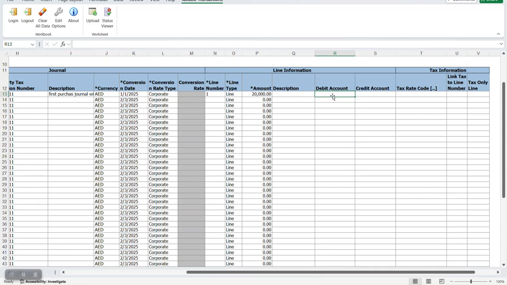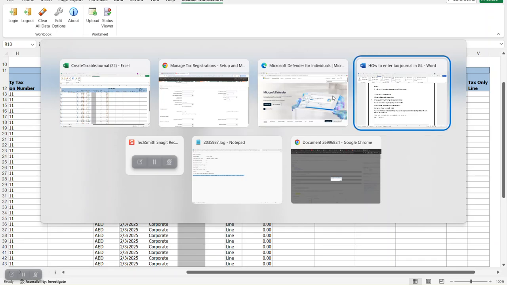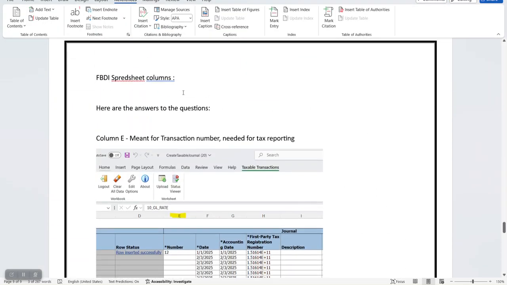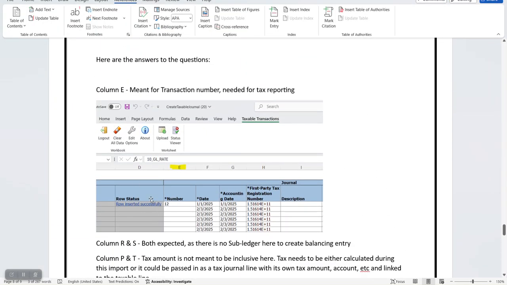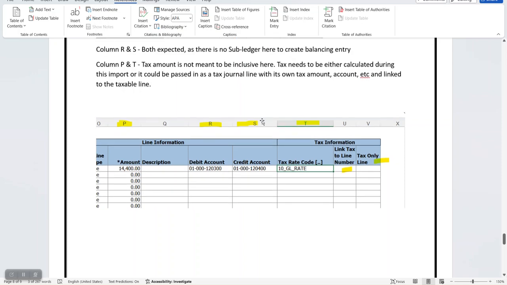Also I need to tell you something about this column. As you see here, column E, which is the number, is the number of your transactions needed for tax reporting. Because if you don't have subledgers or whatever, and you just purchased in GL, this will be the number of your tax reporting. After that, you will find R and S. These are debit and credit. There is no subledger here to create the balancing entry, so you have to enter the debit and the credit here.